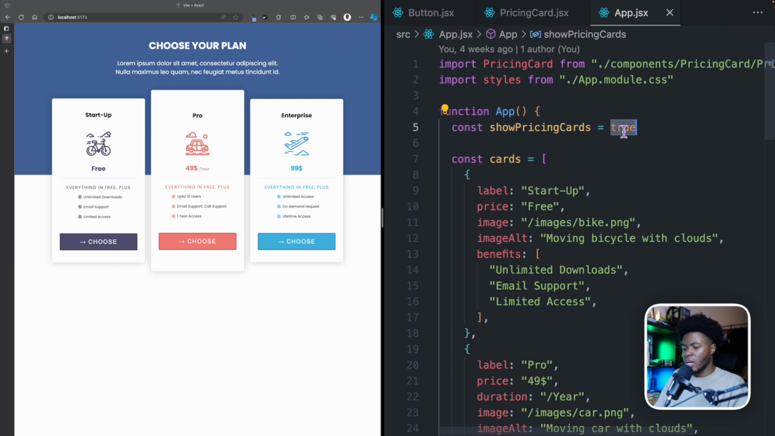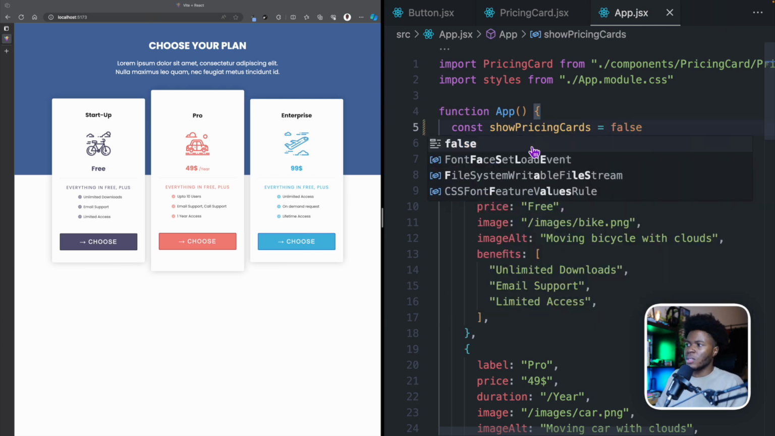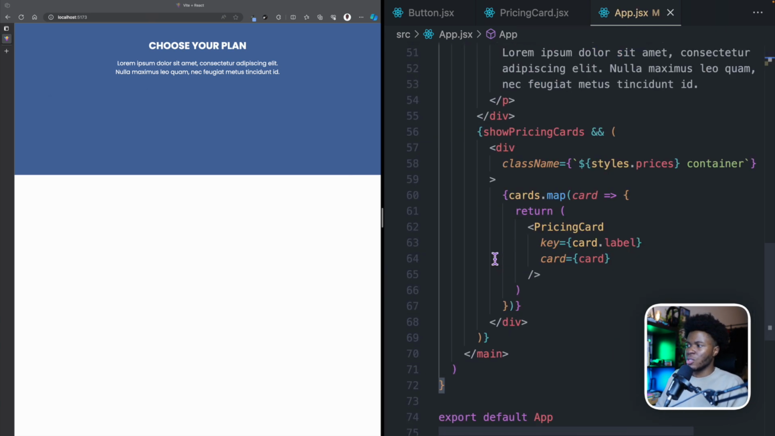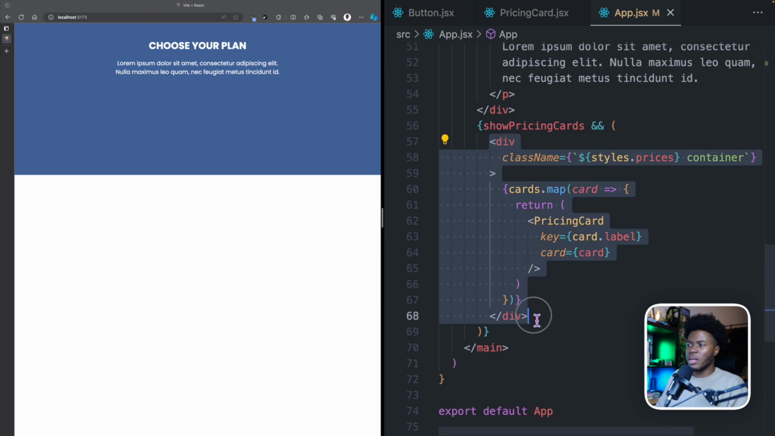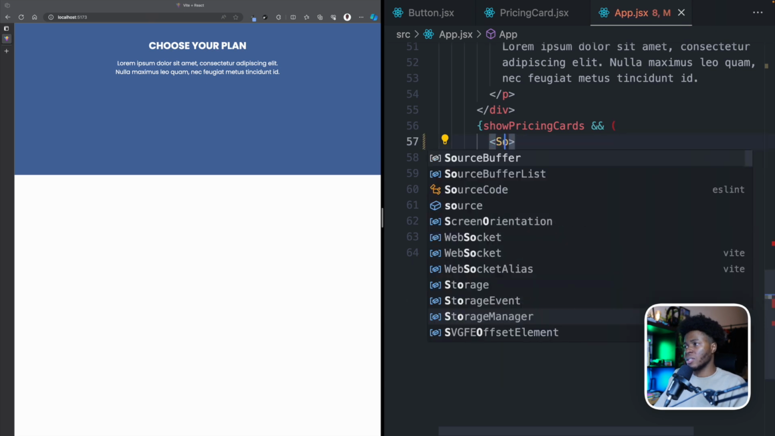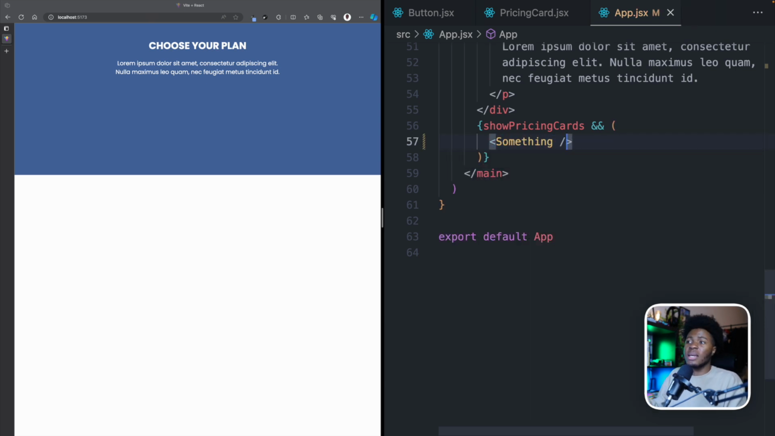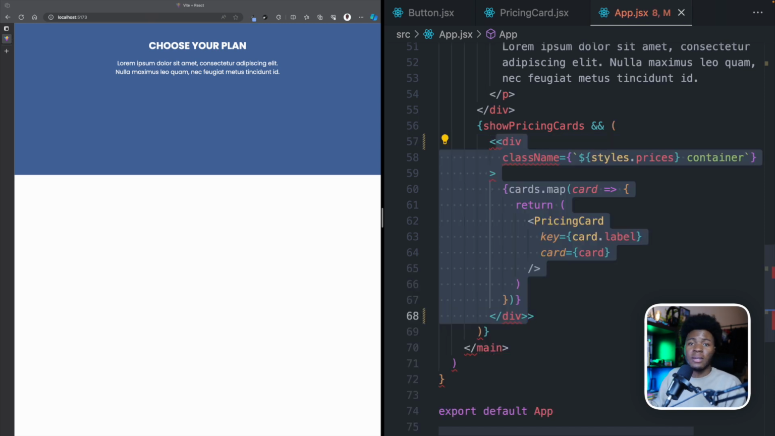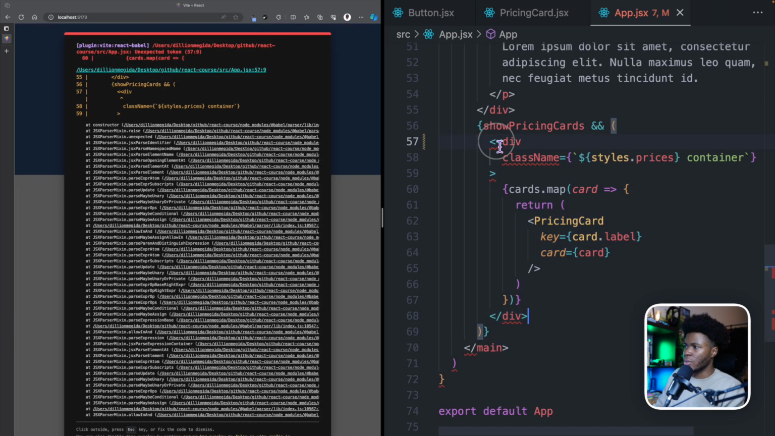For example, if we should come here and change this to false, you'd see that this place that we have conditional rendering here, this whole thing here is unmounted from the DOM. If this was a component, for example, called something, you can say in this case that the something component has died because it is unmounted from the DOM. I made a little mistake here.